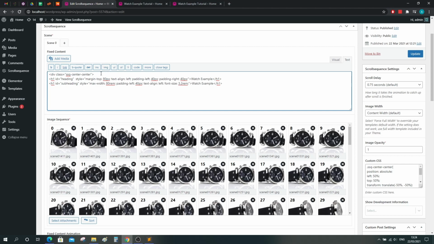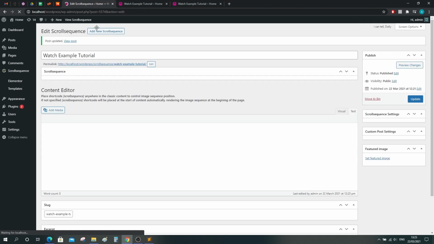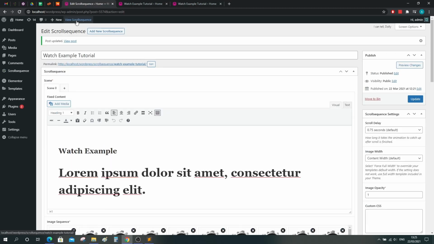And we're going to remove the container because we don't want to center the content. We want to apply just the styles that are for the heading and for the subheading. For the subheading, we're going to just use a lorem ipsum text. And because we've deleted the center class, the custom CSS is no longer required. Let's hit update and let's take a look how it looks on the front end.